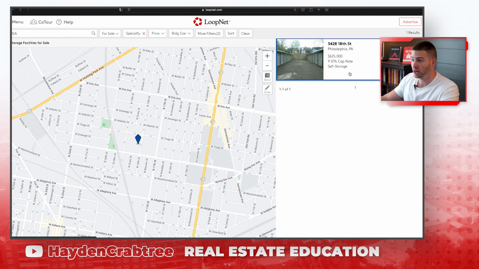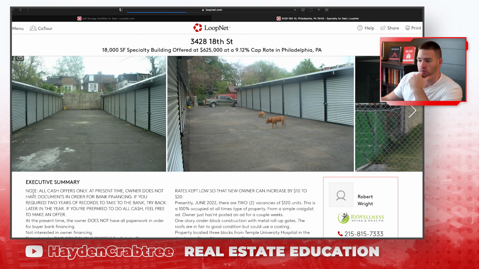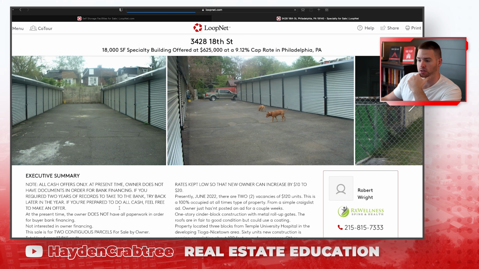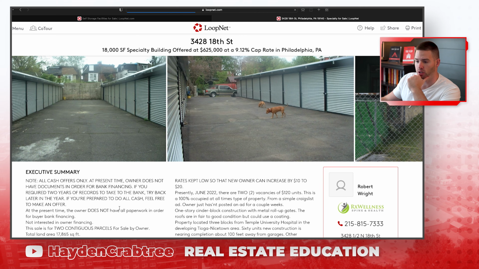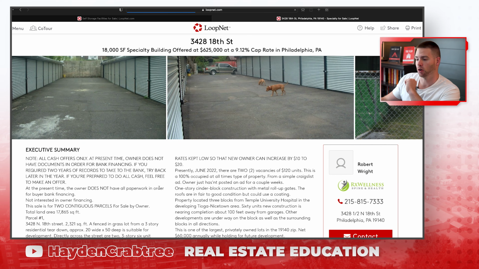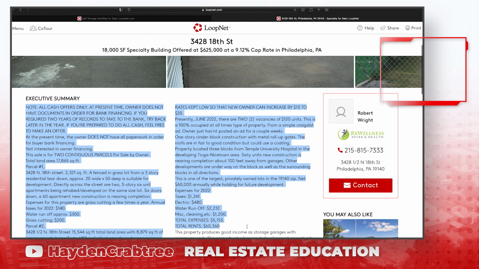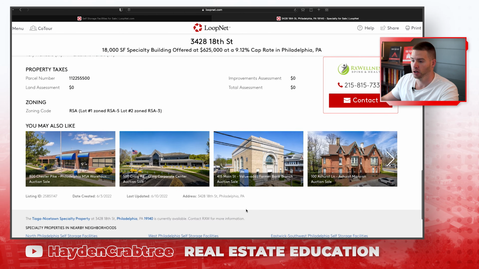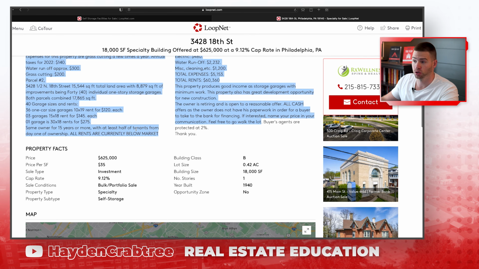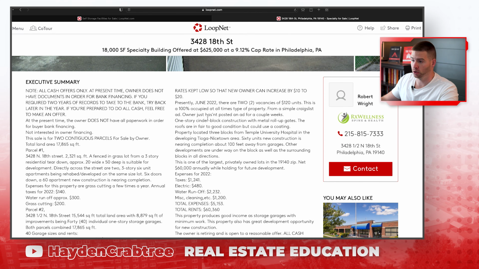So we have one property out of the entire nation. Let's click on it. It's in Philadelphia. Maybe we've got a deal here. All right, note, all cash offers only. At present time, owner does not have documents in order for bank financing. If you require two years of records to take to the bank, try back later in the year. If you're prepared to do all cash, feel free to make an offer. Not interested in owner financing. Okay, so whenever we're searching for a keyword, it's going to search all the notes that the broker has put in here. And a lot of times, if it's like bank owned or something, you could come through and find that inside of here. It's essentially searching this. But anyway, that didn't work out.